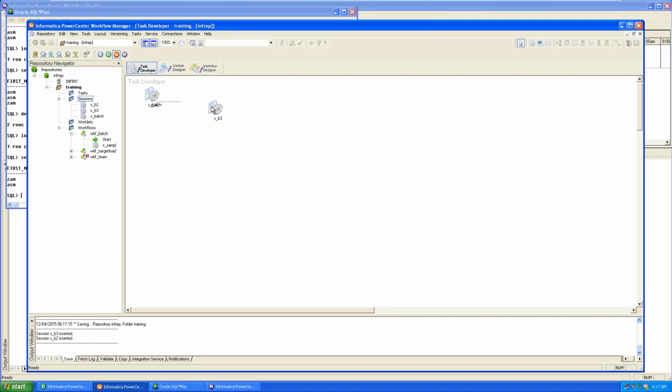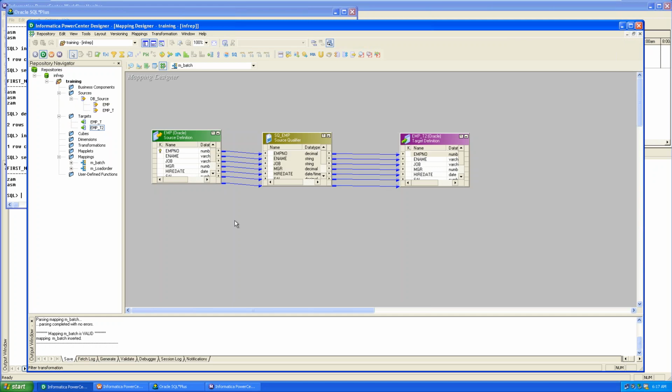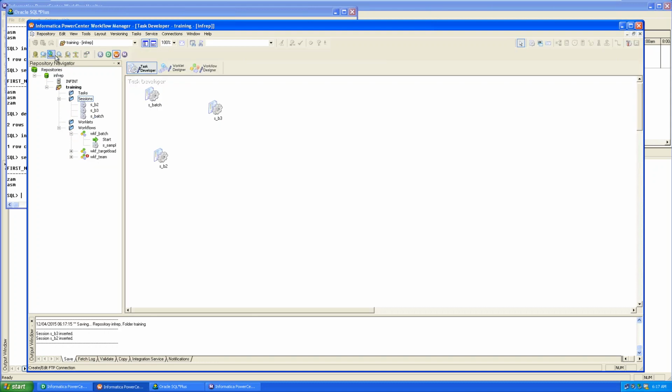Okay, good. Now, indirectly, these sessions contain the mapping, right? Now, if you want to use these sessions in any of the workflows, there is no need to create the sessions again. We can just drag and drop and reuse. Go to the workflow designer. Generally, what we will do is create a session. No, not in the designer, the workflow manager. Sorry.